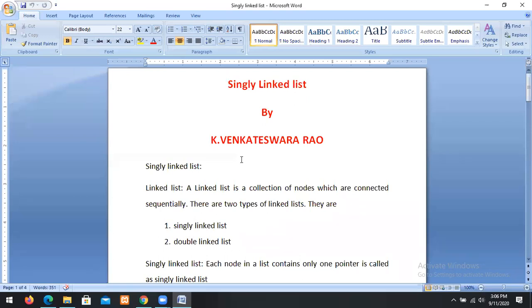The advantage of dynamic memory allocation is that we can easily insert a node at any position, while in the case of static memory allocation, it is not possible. However, in the case of dynamic memory allocation, it is very easy to insert a node at any position. So now we discuss how to insert a node at any position in a linked list.